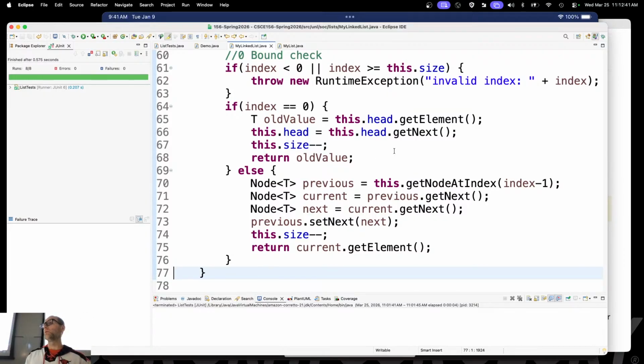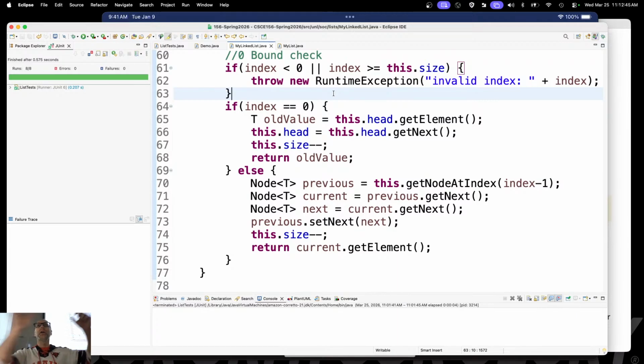I would have to make a checkup here to see, are we removing the head? Okay, get that element. Otherwise, get that element. And then I would repeat the if-else-if condition down here for the rest of the stuff. That would be a lot less clean. But there are ways that you can clean up this code, but so far this is looking pretty good.